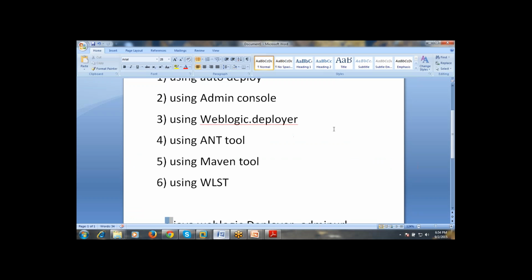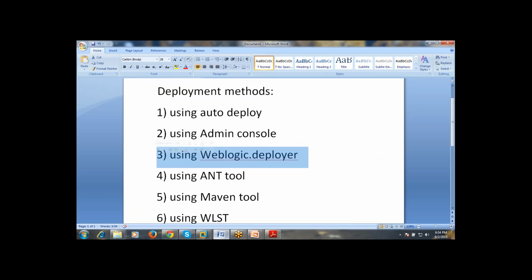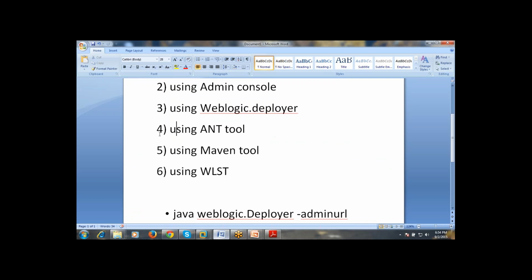So this is the third method we have completed, java weblogic.Deployer. And the fourth method is using the Ant tool. Generally Ant and Maven, these two are build tools, otherwise developer tools, to deploy applications into the WebLogic server. Sometimes the client will tell you to deploy the applications using Ant, or it may be using Maven. Maven is implemented after WebLogic server 11g onwards. So this is how you do the remaining methods.